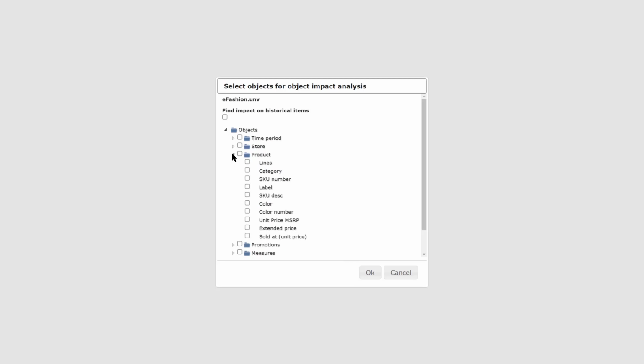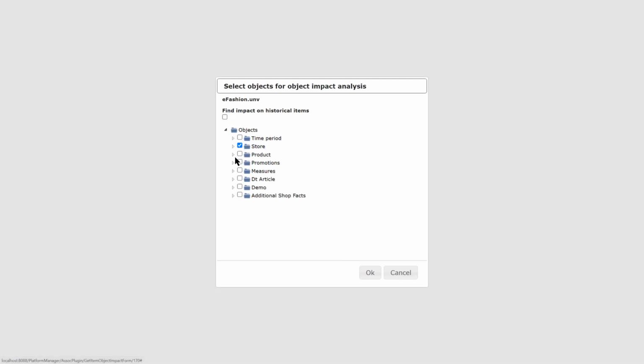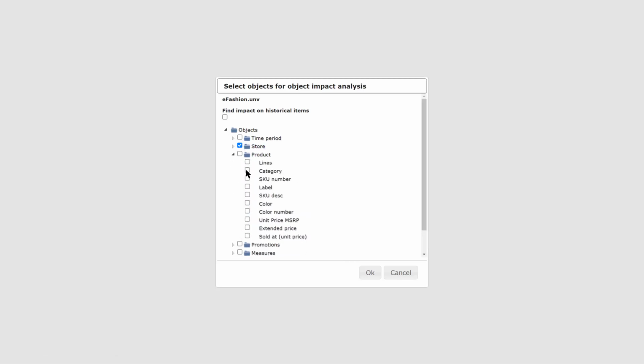So if you have a change request, or if you think as a developer you are changing like 10 different objects in your universe, you could select all of them. I can even select an entire class if you like. So that selects all of the objects which are part of that class. So in this case, I could select, for instance, margin and discount. I've selected the store class, and I'm going to select the category, SKU number, and label, and solve that.